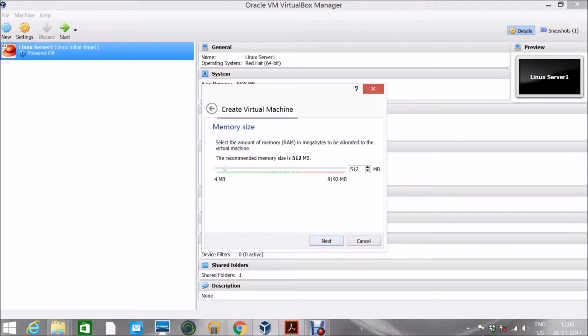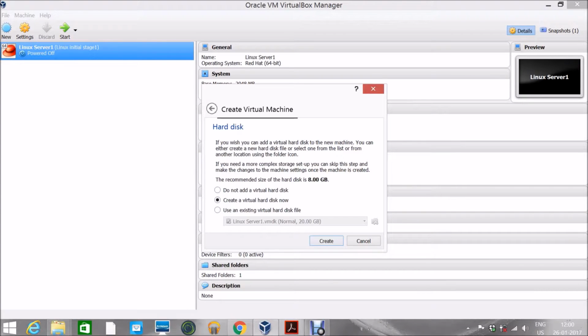You should mention at least 1 GB or 2 GB. As of now I'm putting 2 GB of RAM. This is the required virtual RAM size. After showing the RAM size, it will show the hard disk partitions.